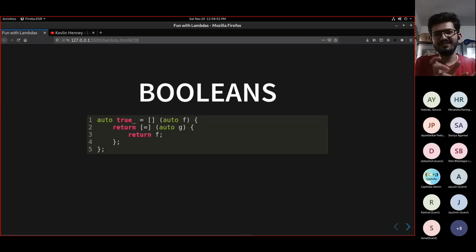Nice. We can define true, and I have used true underscore because true is a keyword in C++. So true underscore is a lambda that takes an f, that returns a lambda that takes a g, and it will return f. So in this case, we don't call f, but we'll call the result of f, and after that, when we call it, it will actually evaluate. Does this make sense?